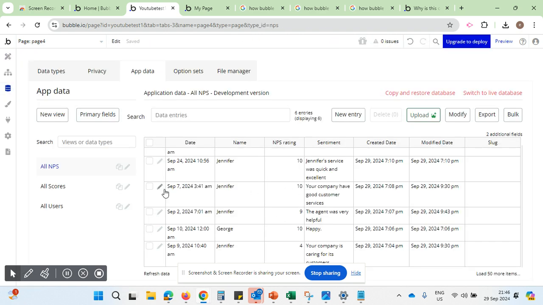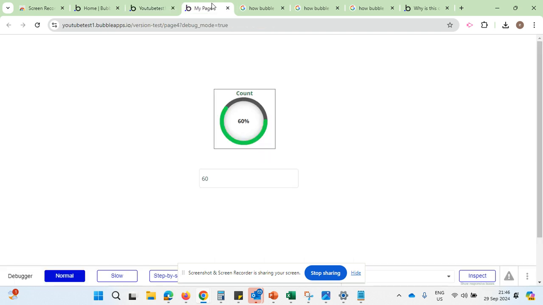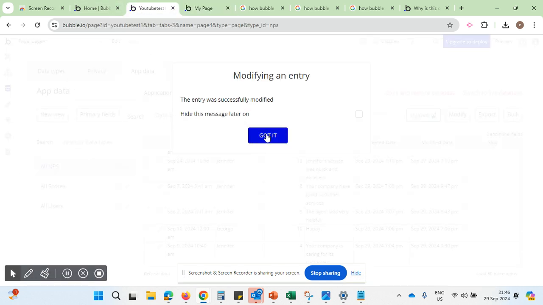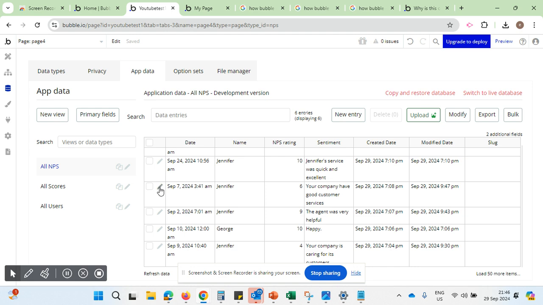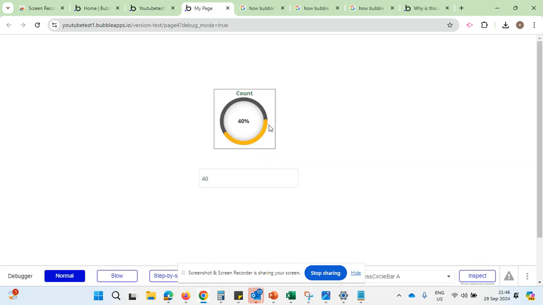Let's make this one to be a detractor. You will see immediately when I do that, see the color change. This is brilliant, guys. Let me give it again to be like a 7 maybe. Let's see, it's 40, because it's between 35 and 50. The color is changed. And all of this is coming from here, guys.